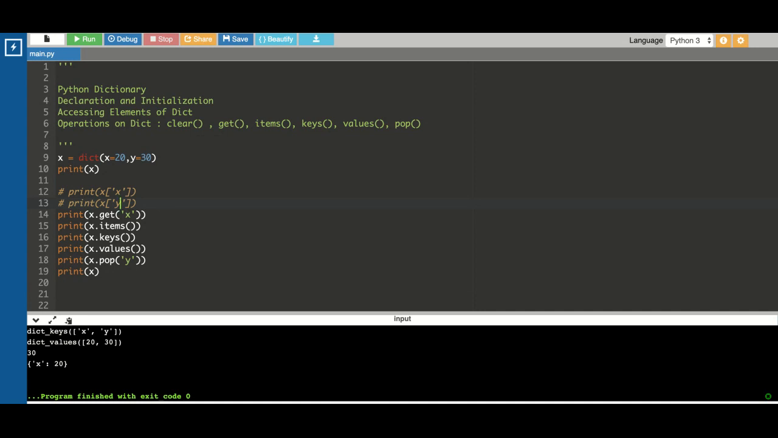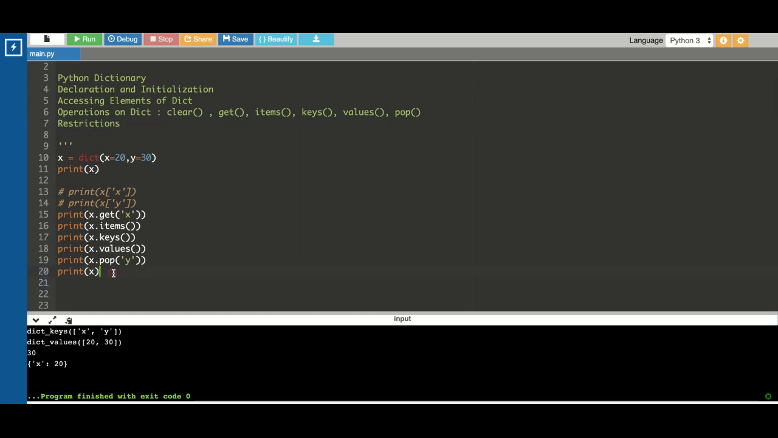Let's add one more agenda to our video: restrictions. If there is already a key present in the dictionary and you go on and add another key which is the same as the previous key, then it will not return you an error. It will simply override the existing value.